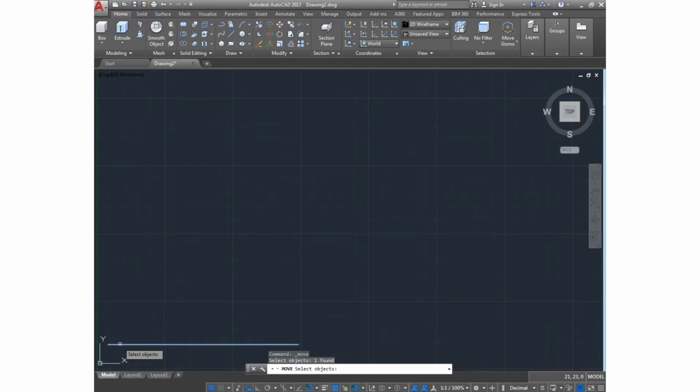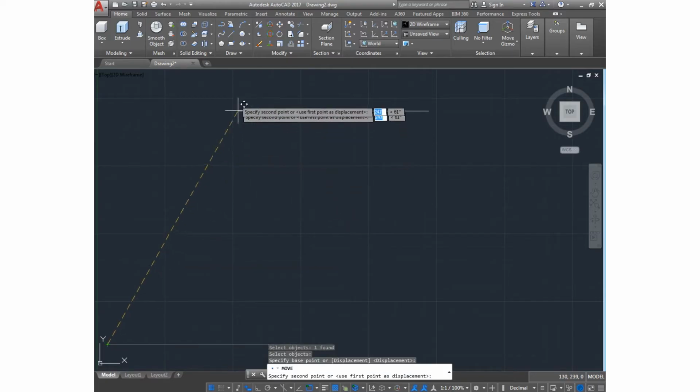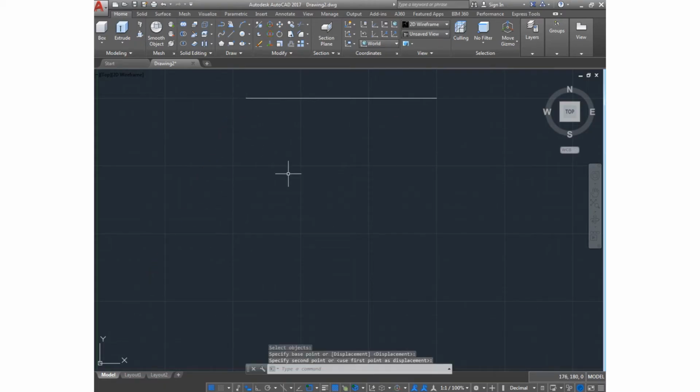After selecting the line, you press enter. Then you select the base point. The base point is where you will hold the line when you move it. So I'll select the base point, move it up here, then click left to place it.